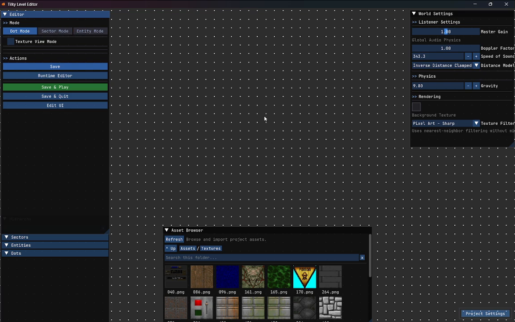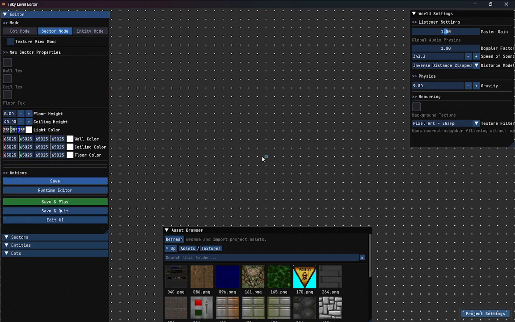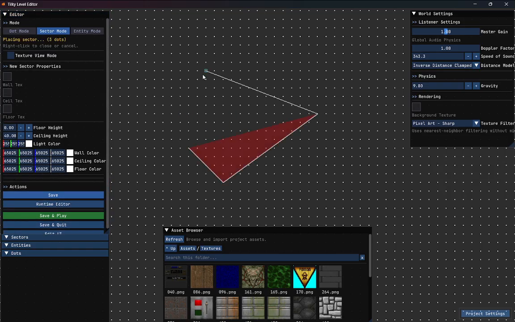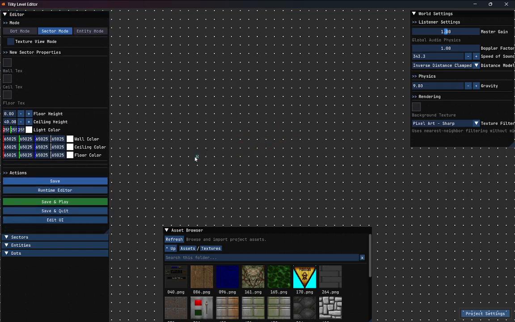To create a room, a sector, you can go to the sector mode here, or you can also scroll with the Q, and we can now start placing a sector like this. If you want, you can first create your room and then assign it textures, or you can reassign the textures. Once you create the sector, it will automatically be created with those textures.